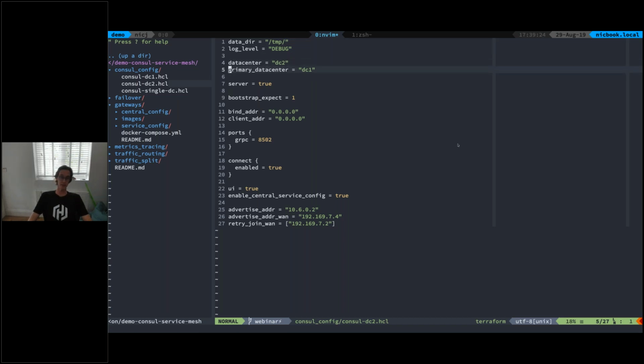Primary data center is DC1. I've got my advertise address and my WAN advertise address. Again, that's the IP address that I'm going to use for DC1 to talk to me. And I'm doing retry join WAN. So this is the command which is going to join those two separate Consul data centers together. And I'm just specifying the IP address of my first data center.